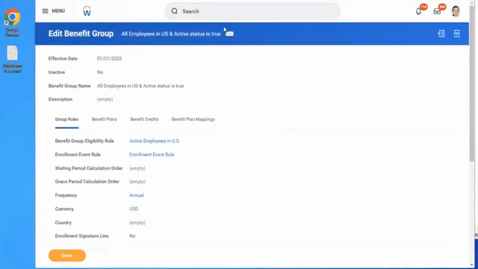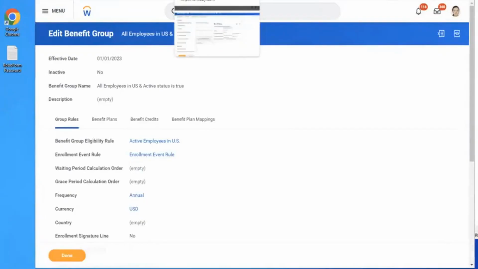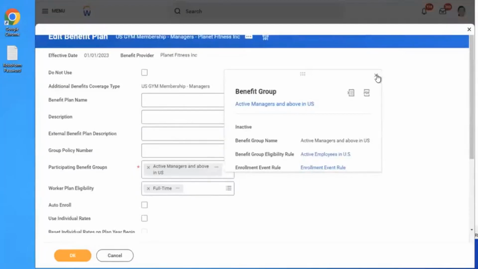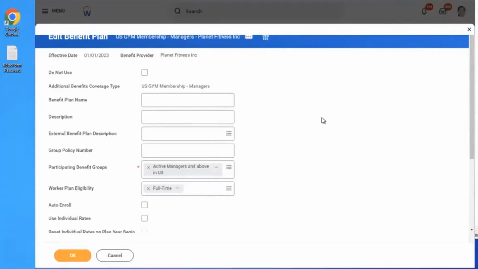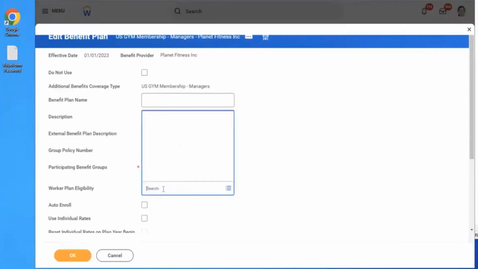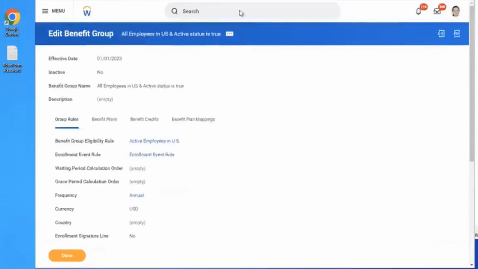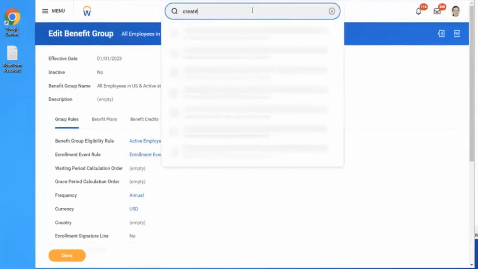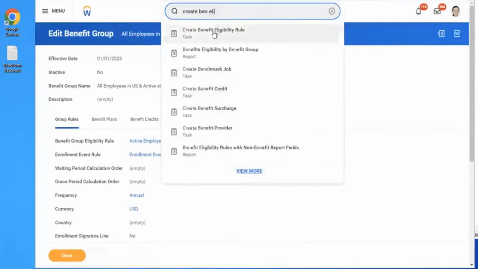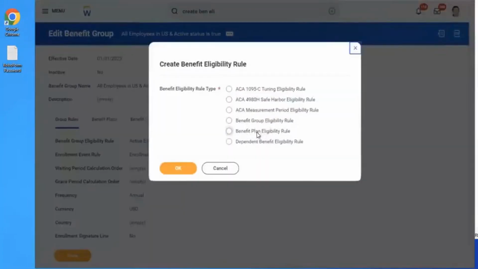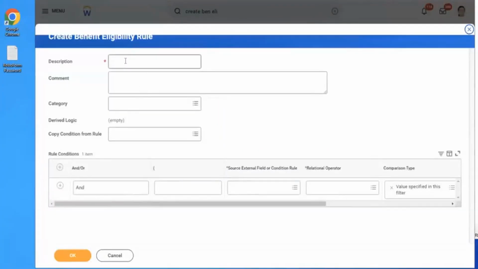But my requirement there is that the benefit group be for managers and above, not just for all active employees. I'm coming to that, sir. That one you need to define here. What you can do is create a benefit eligibility rule. Select benefit plan eligible to rule. In the description you can give manager and above.